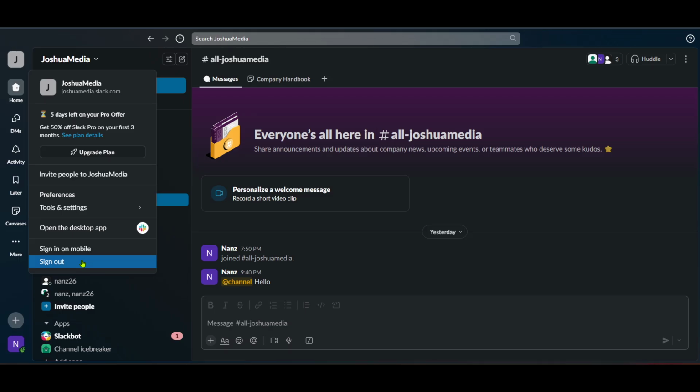Signing out is crucial when you need a break, are switching accounts, or moving to a different project. Also, it serves as a great time to check whether you're using the right account, especially if you manage multiple Slack workspaces through various organizations or projects.